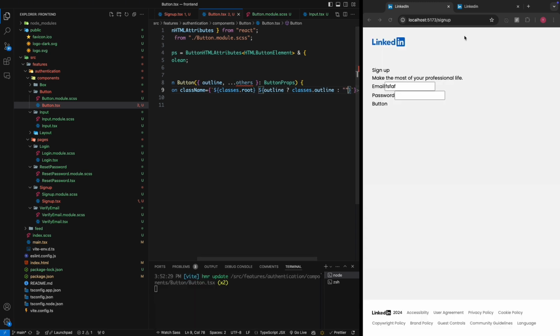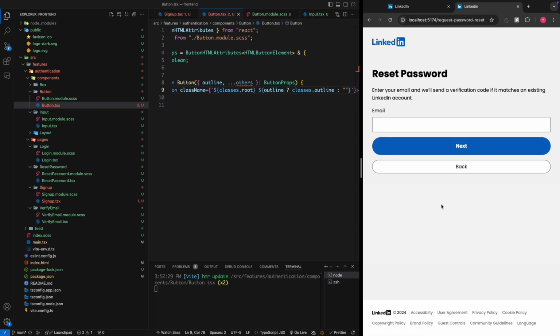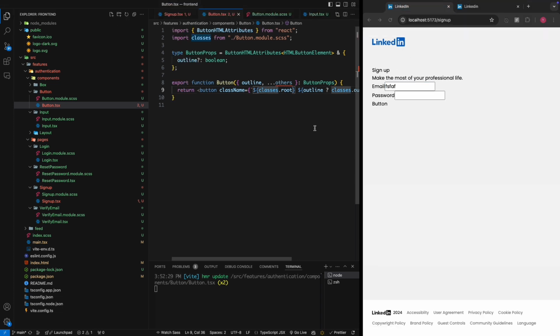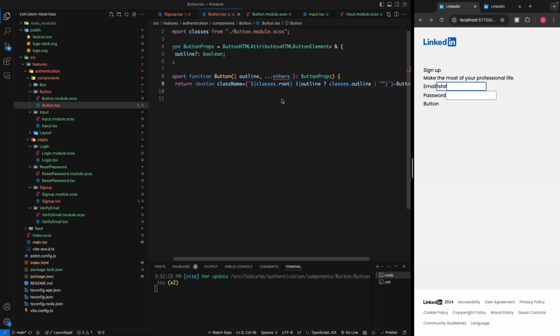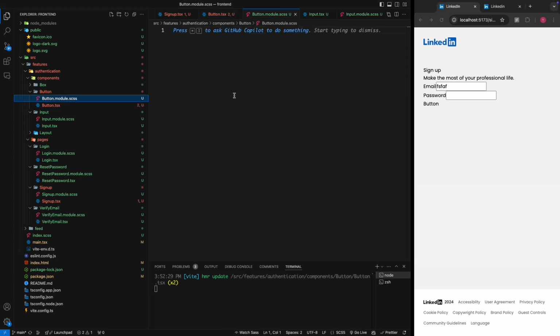Why do we have this outline class? Because here, if you go to the password forget, for example, this one should be an outline button, and this one the regular one. This is why we need these two. So let me come back like this, and here, yeah, we need to style all of this.